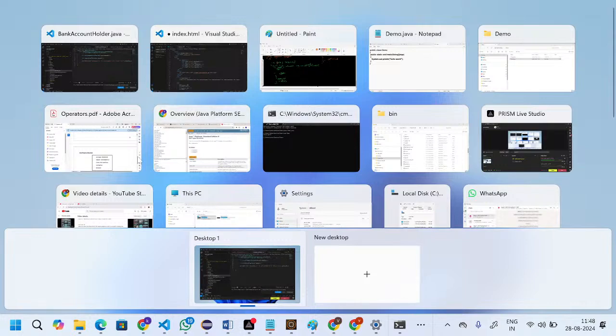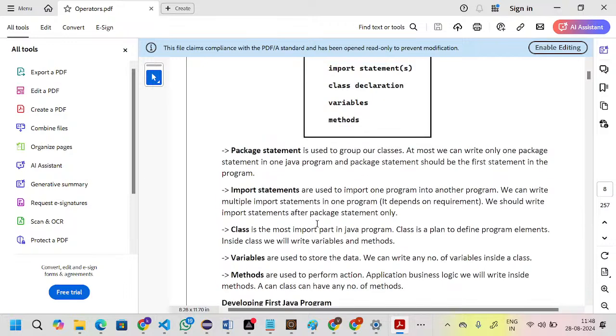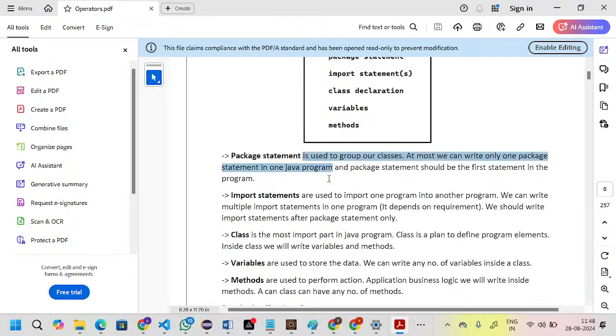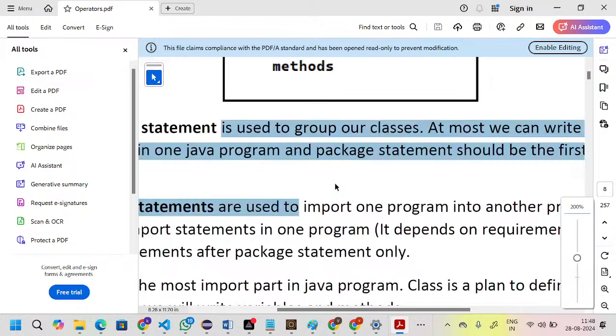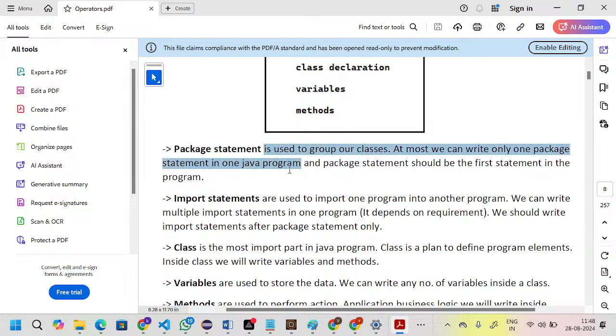Next thing here it is. You can read these lines. Is it visible for everyone?